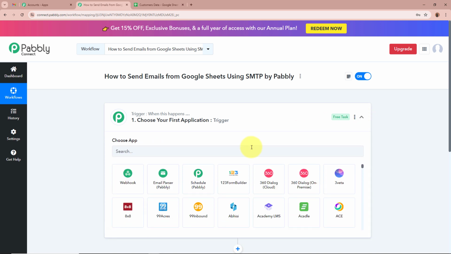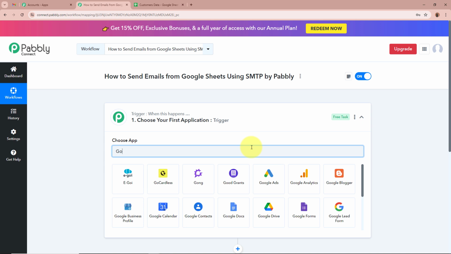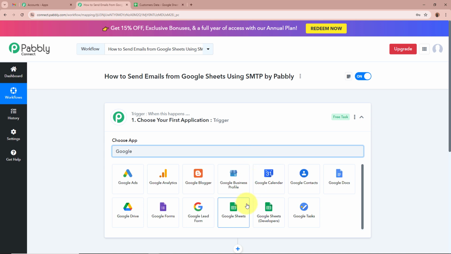Firstly, we need to set up our trigger step. For that, click on this arrow. And for the trigger application, what we are going to do is we are going to select it as Google Sheets.